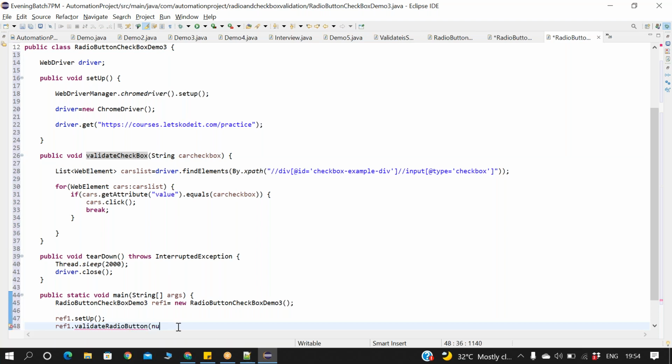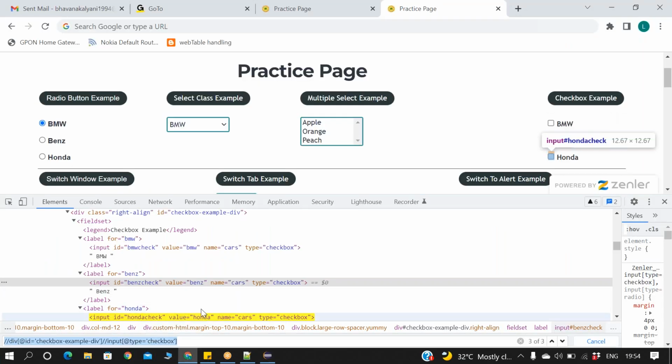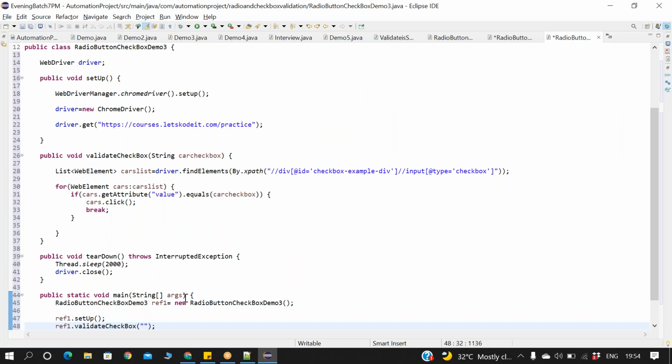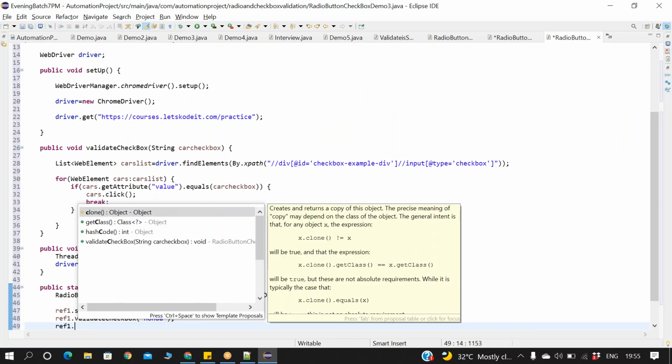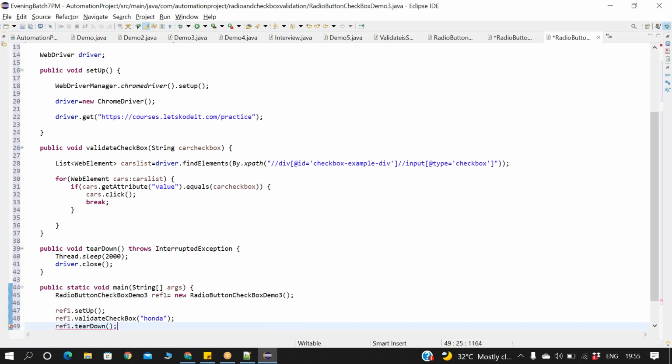Validate checkbox. I'm copying here, or removing the argument. Again, I am calling validate checkbox. I need to pass a value. Which value? I need to pass Honda. This will click on the Honda. Then after that, I need to close my browser. Simple teardown. What happens in this functionality?